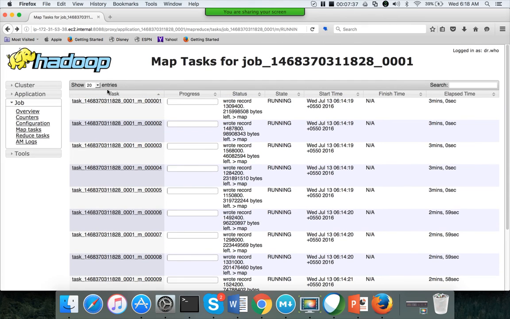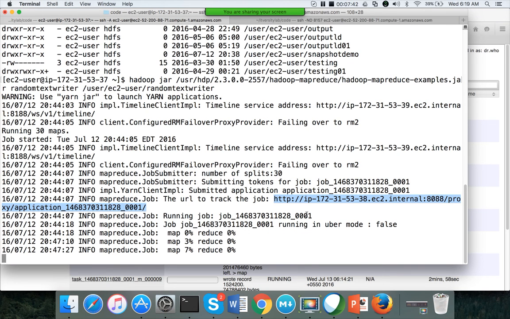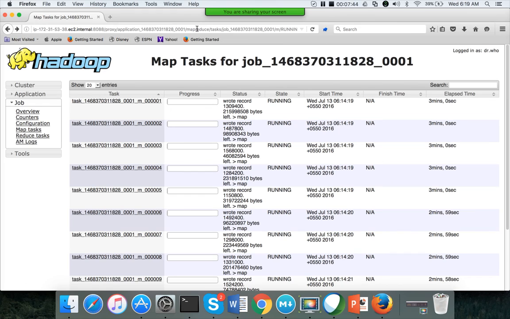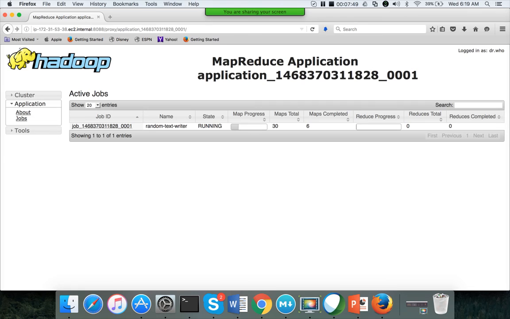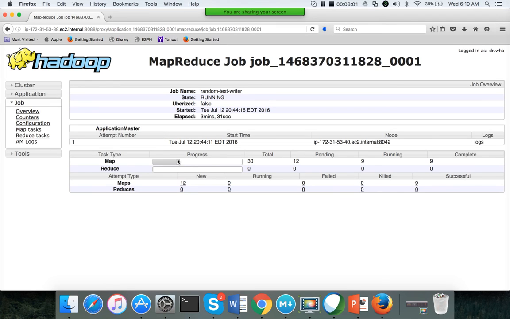Okay, so anyway, let me go back and start from the beginning. Copy this once SSH tunneling is started and Foxy Proxy is enabled, and paste it over here. This will take you to the job directly, by job ID, and if you click on this you will get the tasks related to this. This is a map only job, there won't be reducers for this, and you can see the maps are in different states. Some of them are in pending state, some are in running state, and some are in completed state.